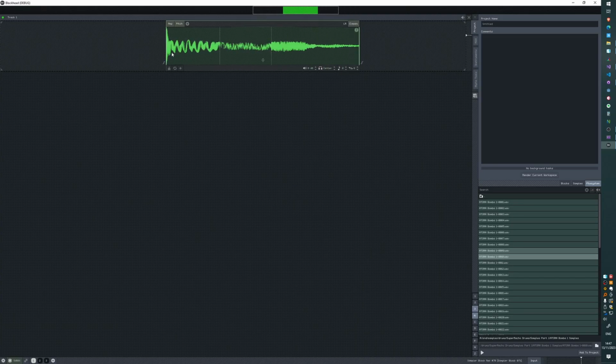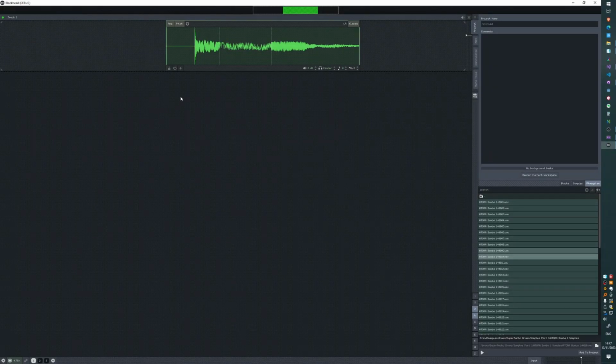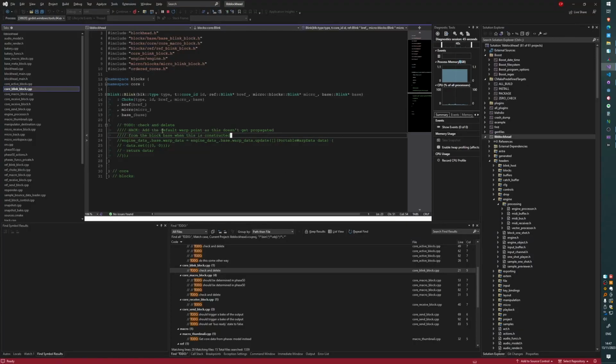Oh, warp markers are working. What? Why are warp markers... Okay, hold on. What is the point of this? I had the default warp pointers. This doesn't get propagated from the block base when this is constructed. Well, apparently it does. It had a default. So it also always starts with one warp marker at the beginning. Apparently I did do that then, and I forgot about it.